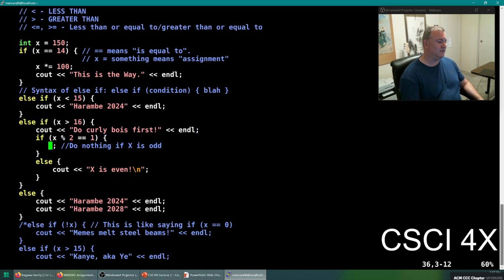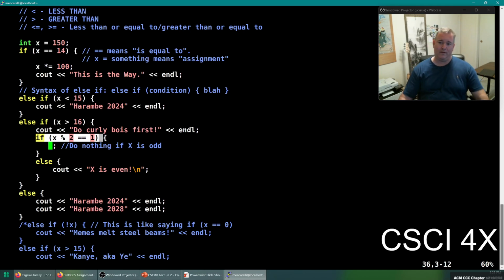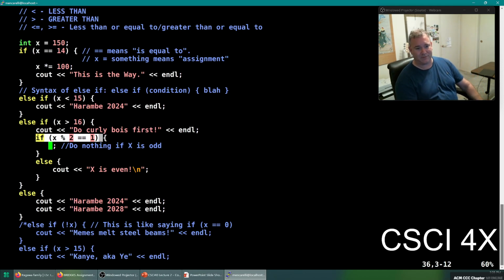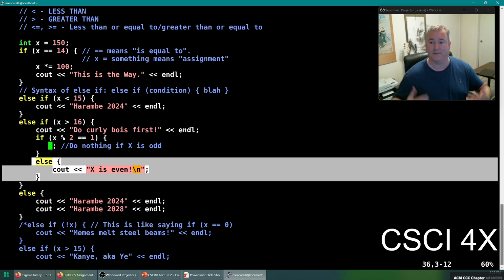All right. So x is 150. It's over 16. So we come into here. What is 150 modulus 2? Remember, modulus is the remainder operator. How many times does 2 divide into 150? 75 times. With a remainder of what? What is the remainder when you do x modulus 2? 0. There's no remainder. 2 divides evenly into 150 75 times. So is the remainder 1? No. So we end up doing the else block and output x is even.